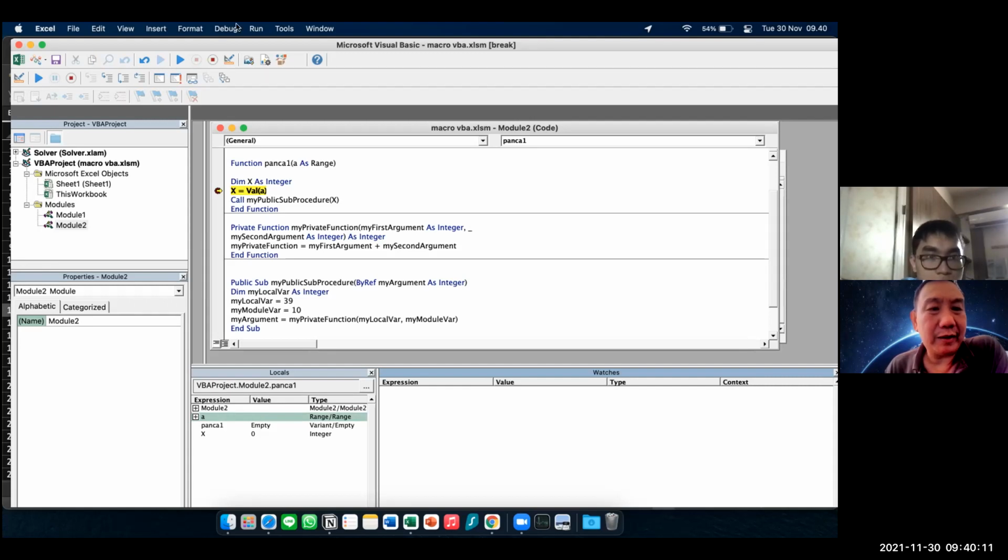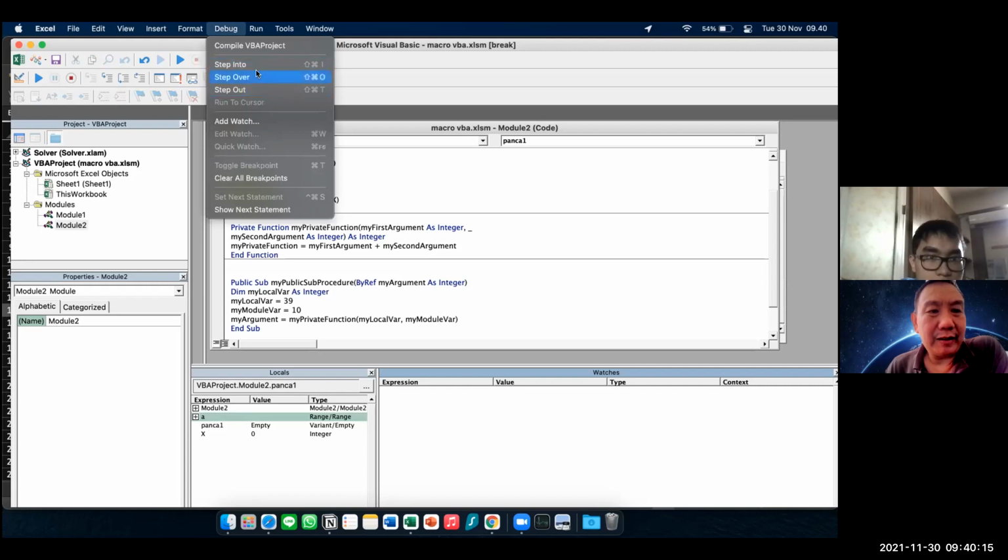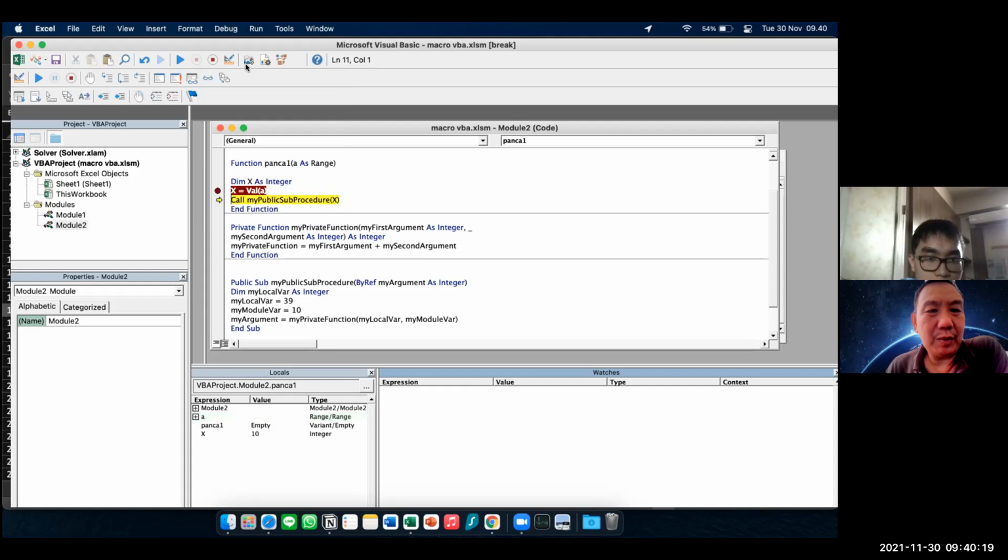How do you go to the next? In Debug, there, step into. Step into. It will go there, right? Again, what is the value of x now? It's 10, correct? Okay, and then now you step into again.